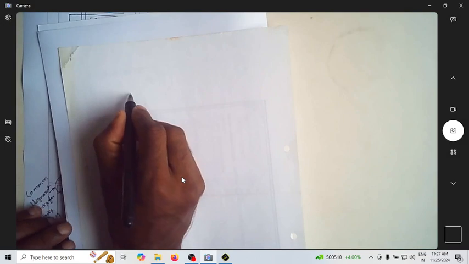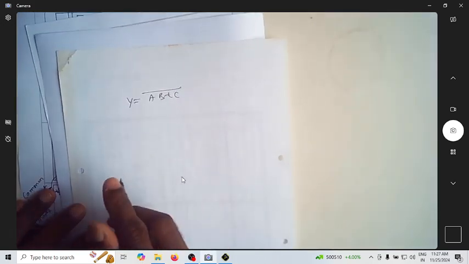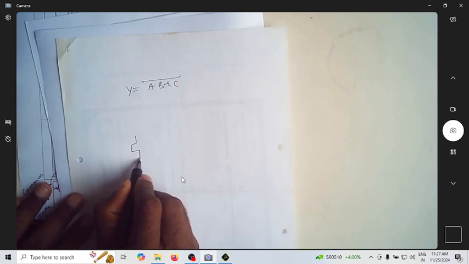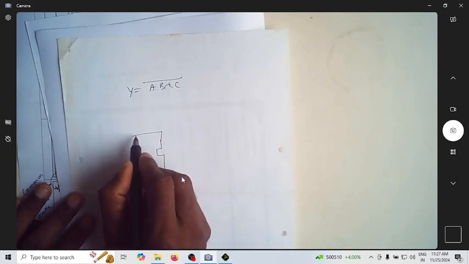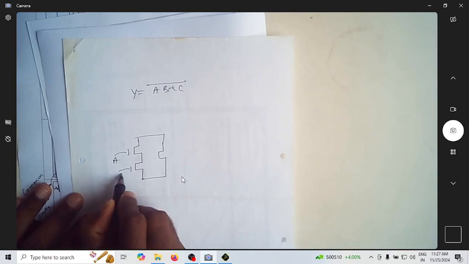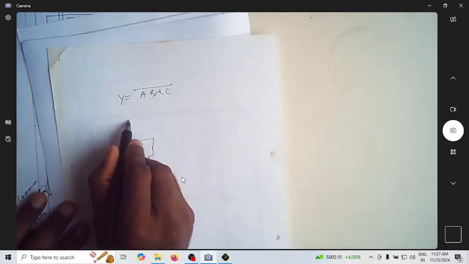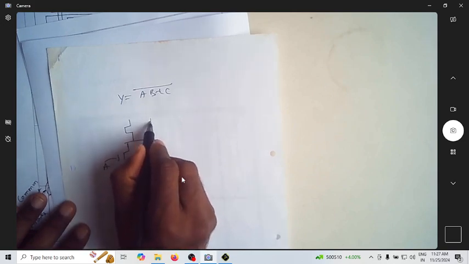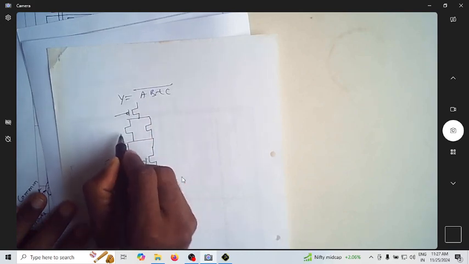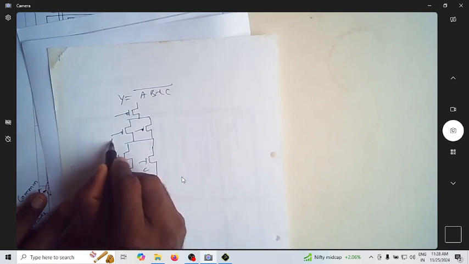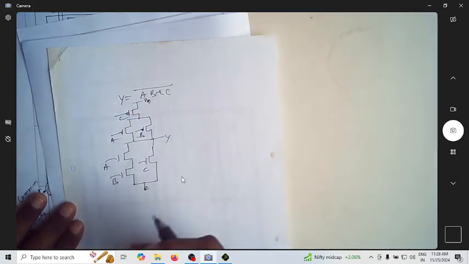You can just think of, suppose you want to realize Y equals (AB plus C) whole bar. What you have to do is, this is my AB pull down network, and this is your C, which is the pull down representation. If this is A, this is B, this will be C. To realize the pull up network, the one which is in series will come in parallel, and the one which is in parallel will come in series. So you will have this as A, B, C, this is VDD, this is Y, this is ground. Now you can write an Euler path.